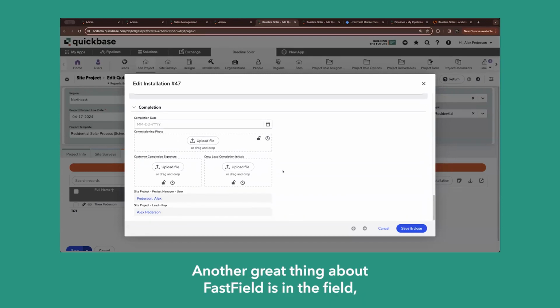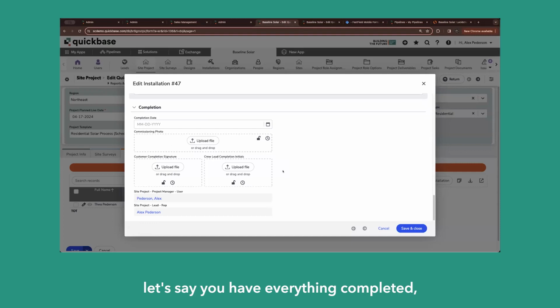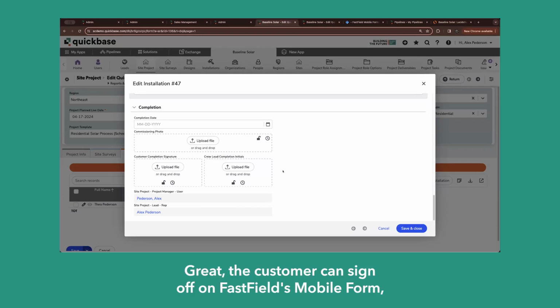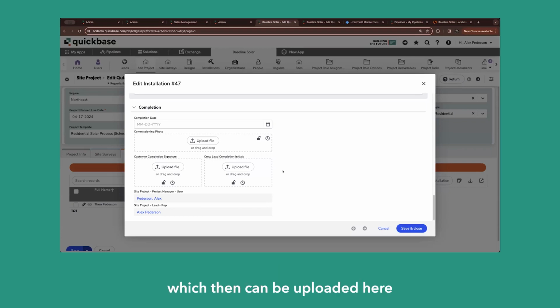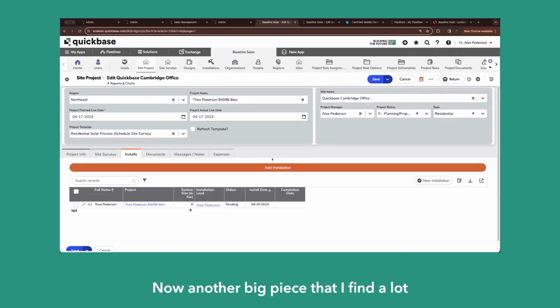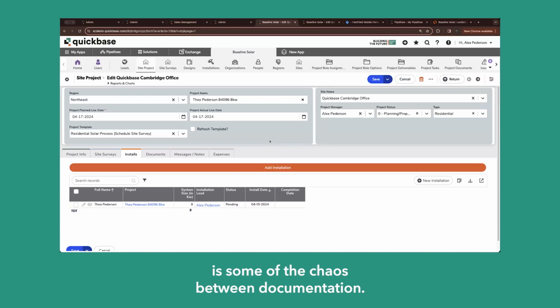Another great thing about Fast Field is in the field, let's say you have everything completed. The installer or the site surveyor does a quick walk around the home with the homeowner or the business owner. They can then sign off and say, yep, everything's clean, it looks good. Great. The customer can sign off on Fast Field's mobile form, which then can be uploaded here to the QuickBase record for you.